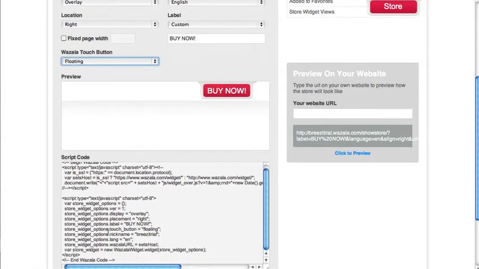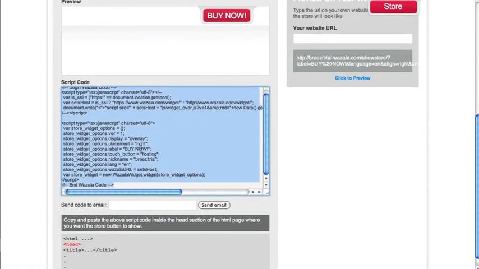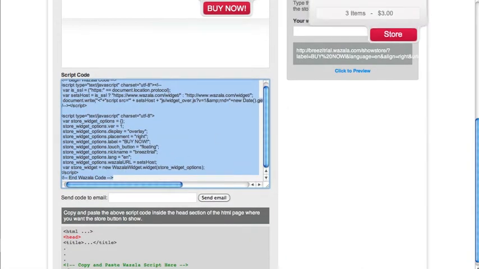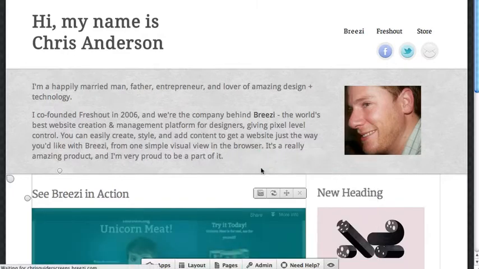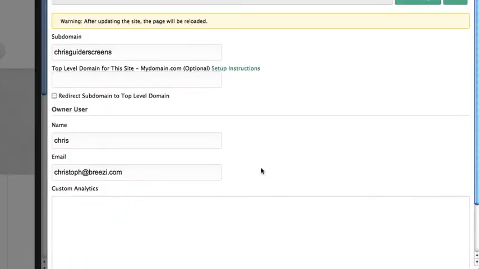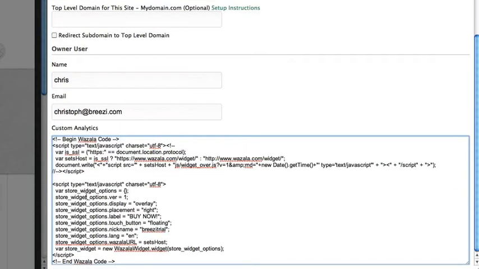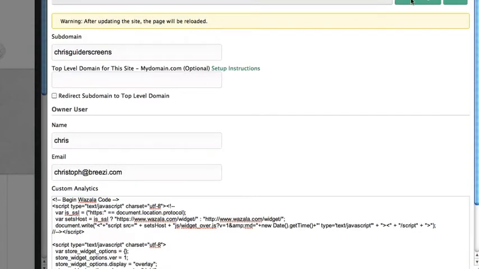So once you're done, scroll down, and you want to copy the entire embed code here. Then we'll go back over to our website, click admin, and then click the URL custom tracking code option. Although this isn't a tracking code per se, we've tested this and it works well for displaying the Wazala button widget up at the top of your page. So just paste the embed code from your clipboard here in the custom analytics field and then click save.